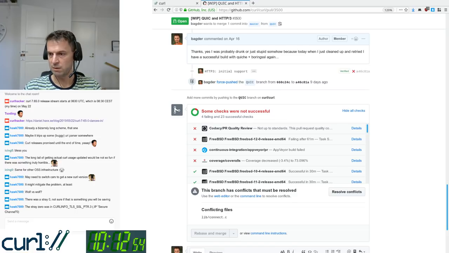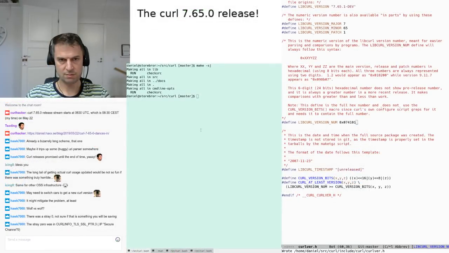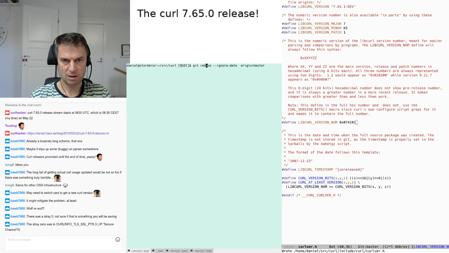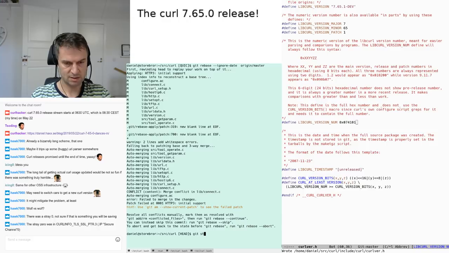So why not rebase that also? We don't want conflicts because it's annoying for everyone who wants to help out. So rebase, yeah, let's ignore date.